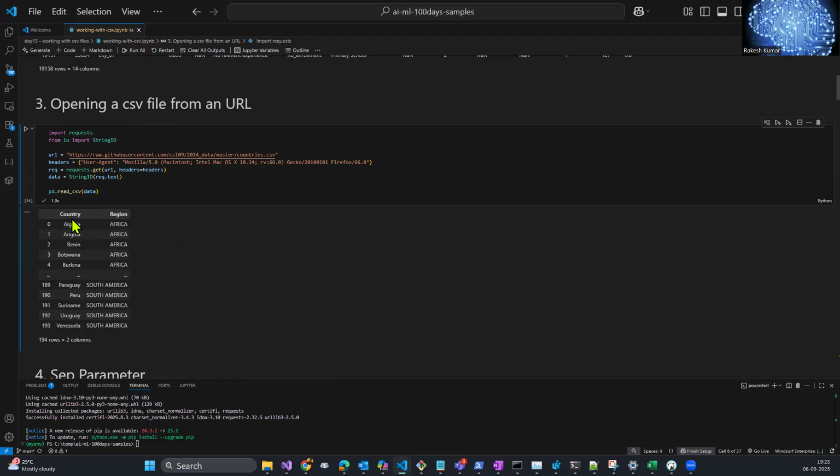So that data is nothing but countries and regions, and you can see a total of 194 rows and 2 columns.